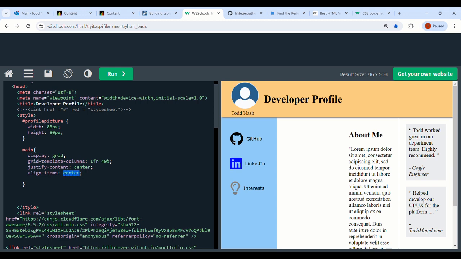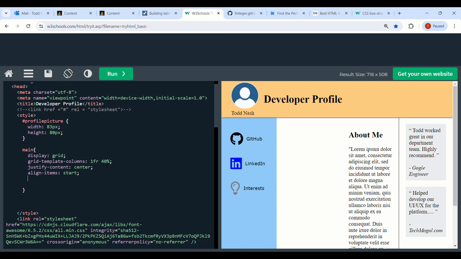Oh, sorry. For the line items, we're actually going to go start. Okay. So there's start, center, end, and you can imagine where those placements are for vertical. So you have beginning, middle, and end there, bottom. Okay. We're also going to set what's called a grid gap. So what's the gap in between the grid items? And we're going to set that to 20 pixels.